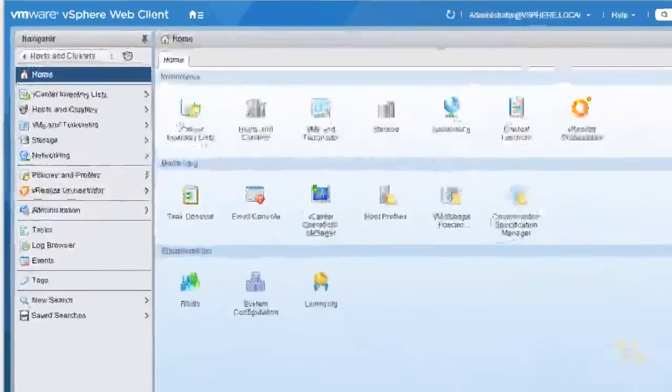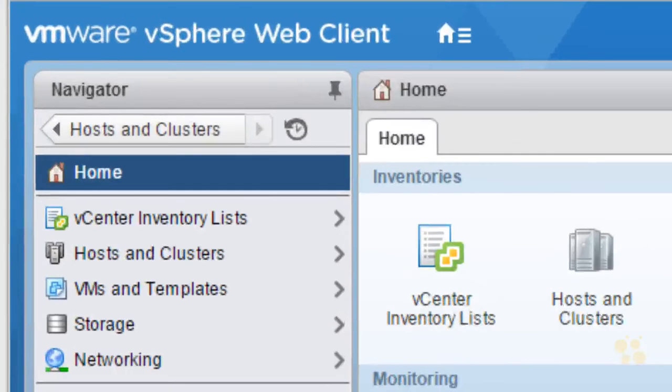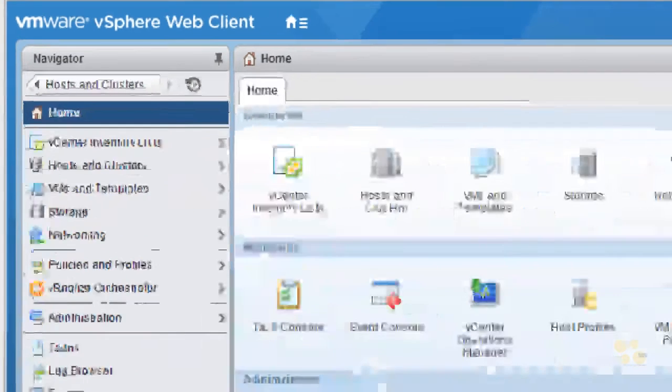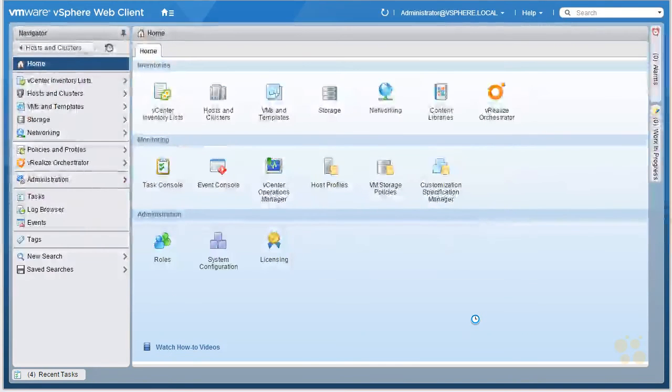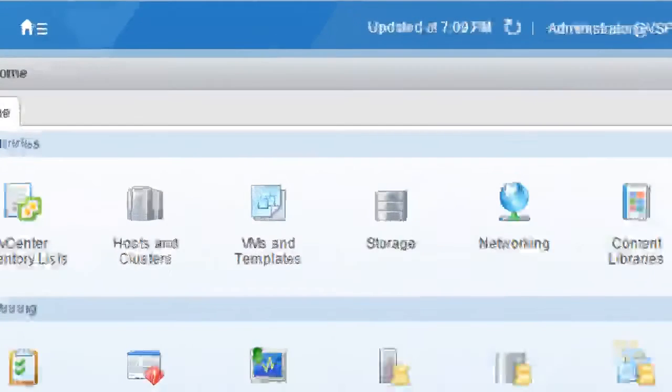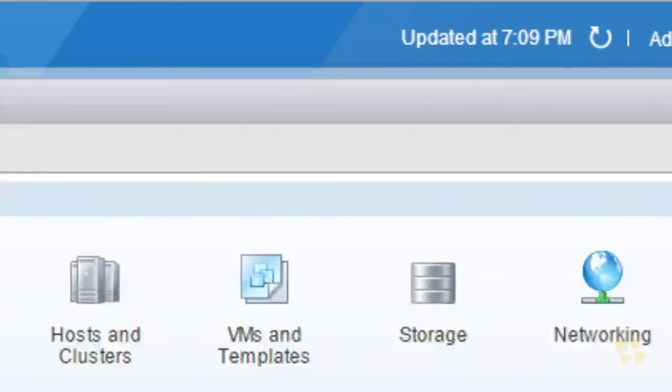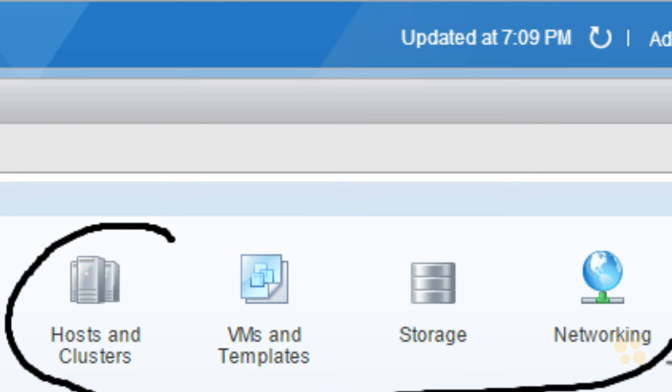Here we are logged on to the vSphere web client, and we're using the vCenter server appliance that we deployed in the previous nugget. So this is the vCenter server appliance that's running as a VM on our VMware workstation. And this is the home page for the vSphere web client. The primary four components that we're going to be using over and over again are these four right here.